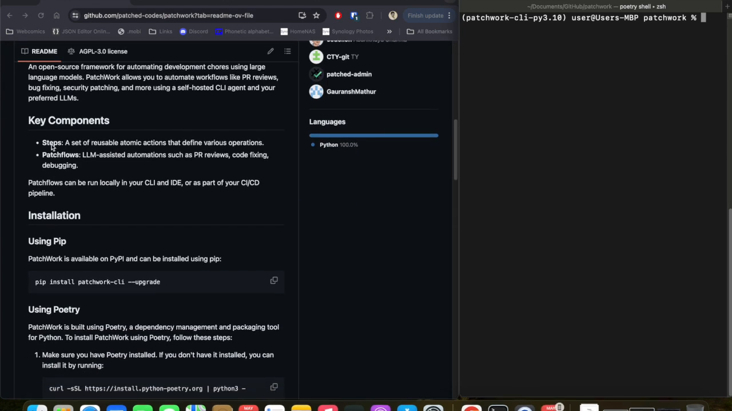We have some set of steps, which are these reusable atomic actions that define various operations. And we have workflows we call patch flows, which are LLM assisted automations that allow you to do things like PR reviews, fixing vulnerabilities, debugging, resolving issues, and so on.